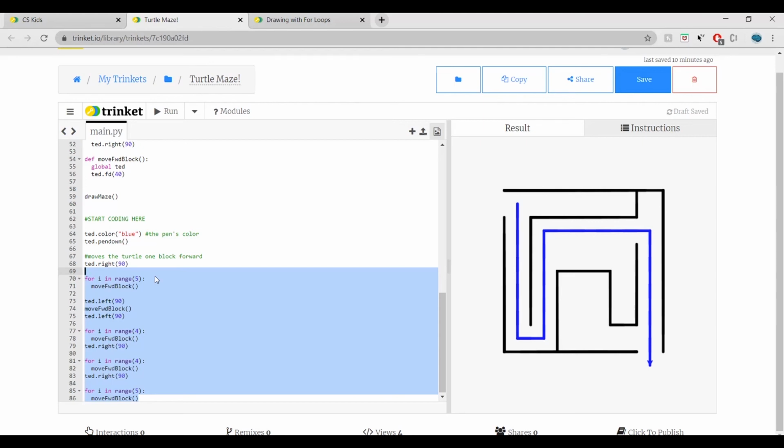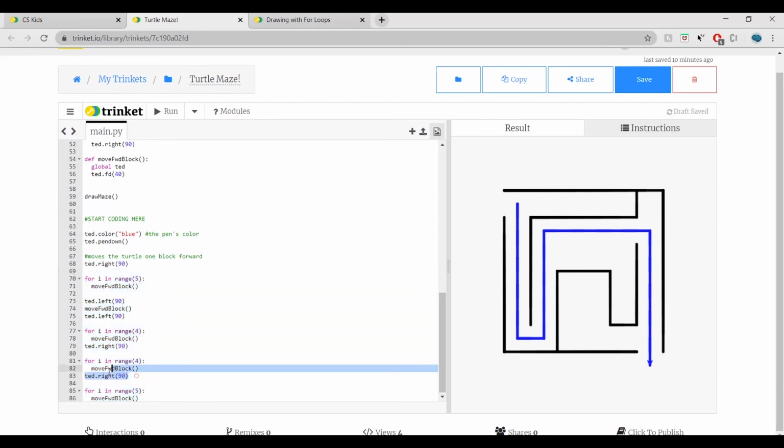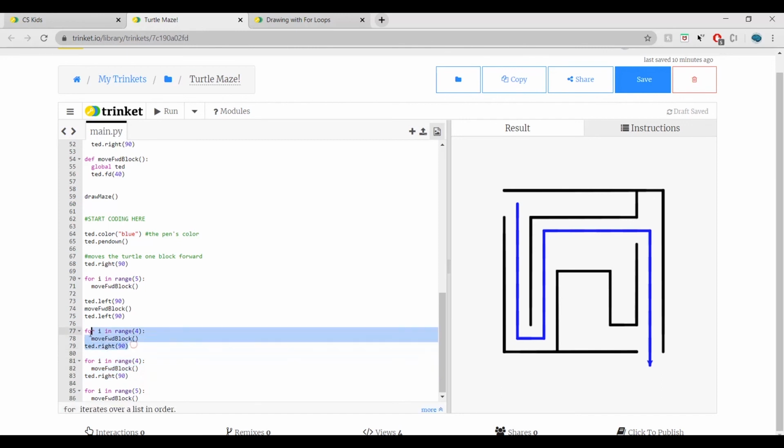Now here's a little bit of extra learning for you guys. If this is too easy for you, and you want a little bit more of a challenge, you could make this code even better. You can make it even more efficient. If you notice down here, I've typed out the same for loop and the same command after ted.right 2 times. Now what you can do is take this for loop and put it inside another for loop. This is something called a nested for loop, similar to a nested if statement where you have an if statement within an if statement.